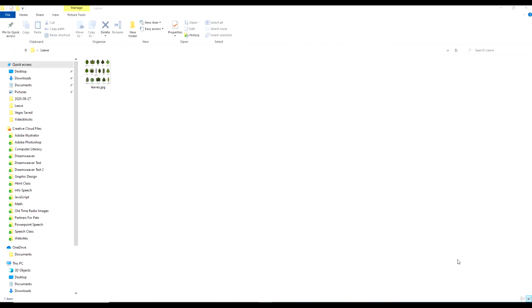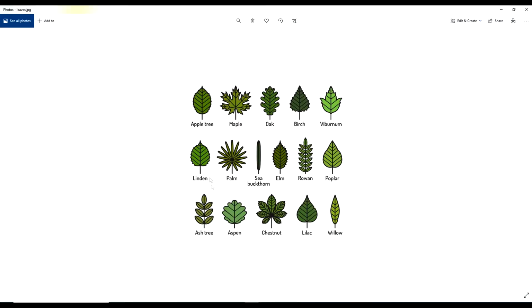I'm going to show you how to cut out part of an image using Illustrator. Like say I downloaded this. This is just an image that I downloaded off the internet. It's just an image full of leaves, and say that I wanted to use one of these leaves for a project or something, and I just wanted the leaf.